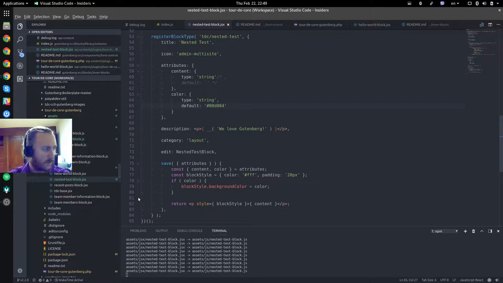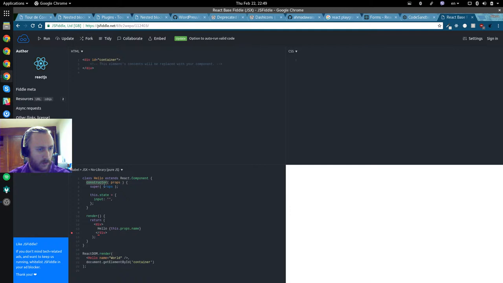Now that's a little embarrassing. Constructor, props, super props, the state. Come on, that just makes no sense. There's nothing there. Return.